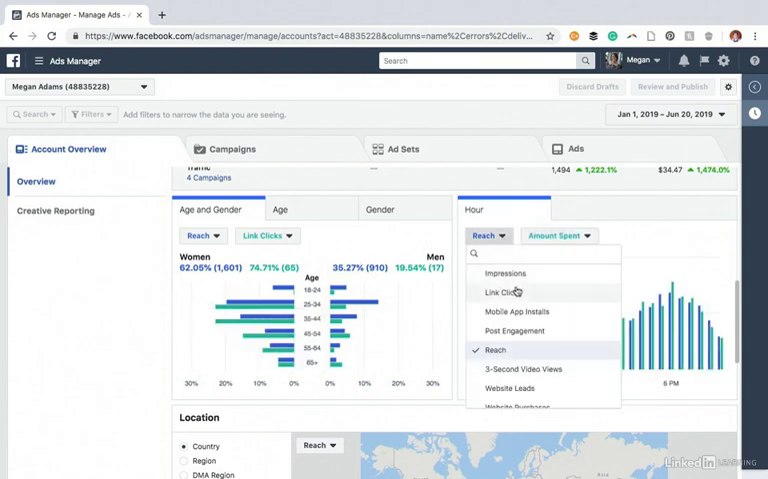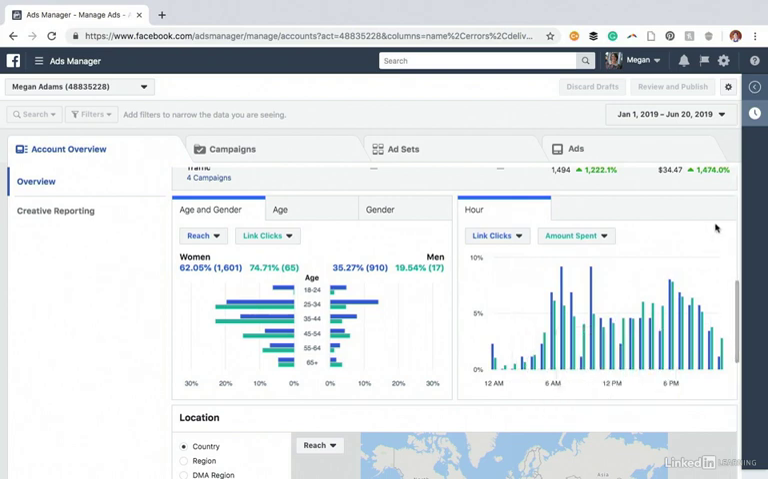I could also do link clicks and how much I'm spending per link click. If I hover over this, I can see between 10 a.m. and 11 a.m., I spent about $3.48 and got 8 link clicks.